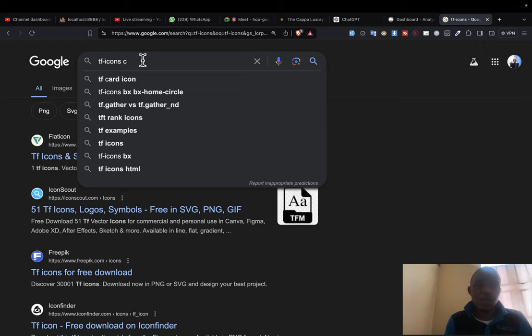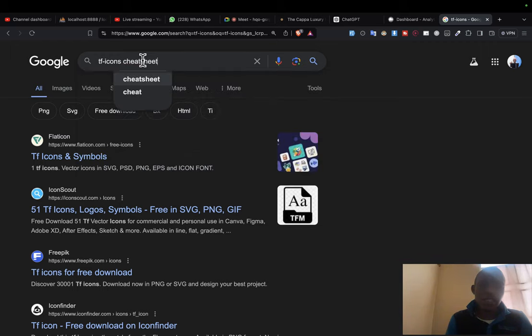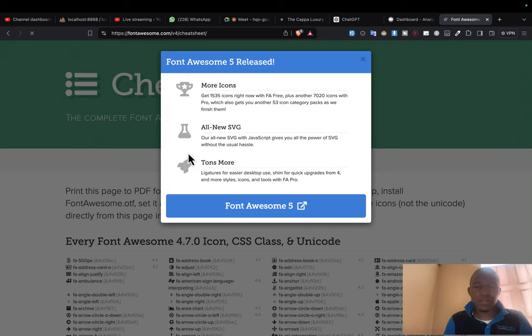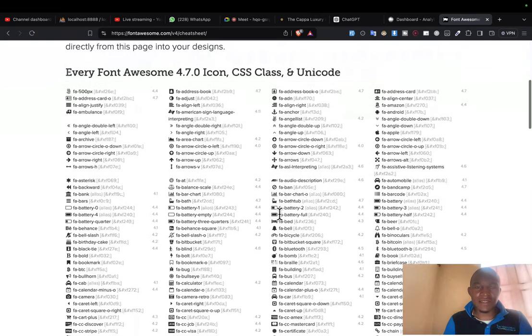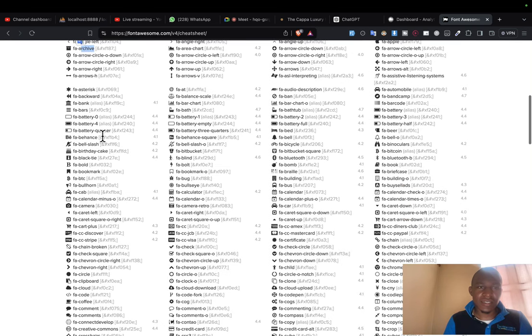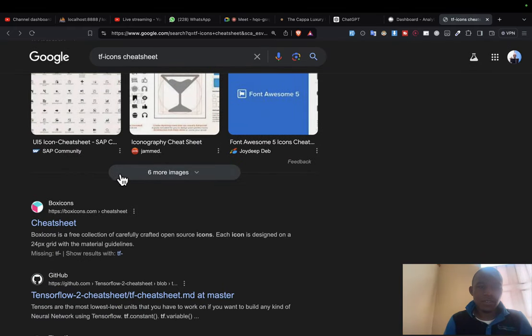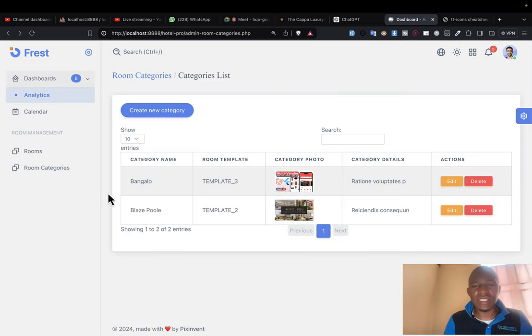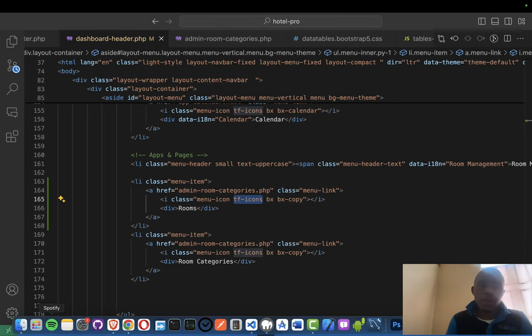Just simply say TF icons cheat list. If you want to cheat, hope they are these ones. Let's try this one and see if this one works. But these are Font Awesome. Alright, we shall find out that later. Let's first focus on the business. We shall come to those icons later when you're mastering the entire project. Alright, so there you go.